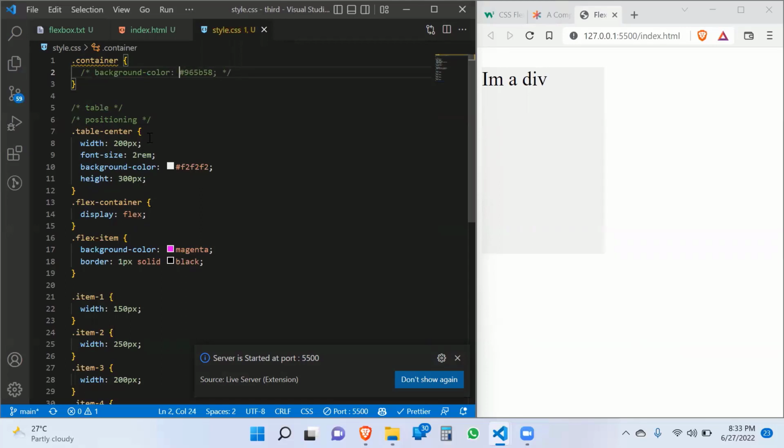So you have this div. This is the div we are having. It has this table center. It has a width of 200 and a height of 300. The font size we have here is 2rem, and it has this background color we can see here.